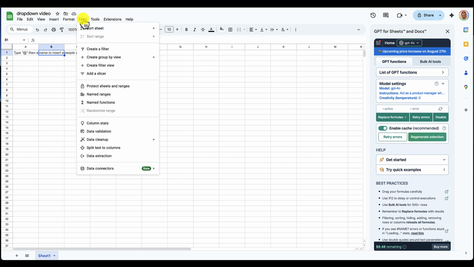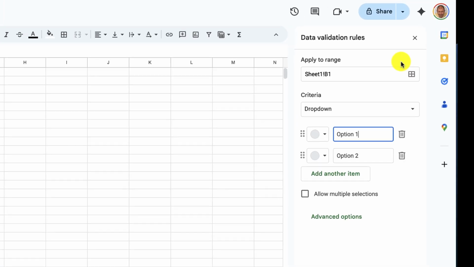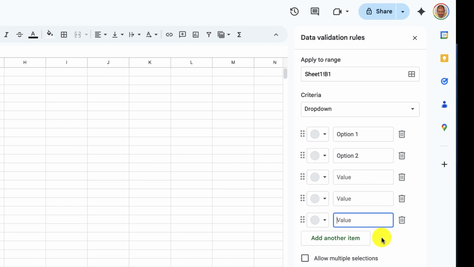I'll click on Data, Data Validation, and now I've got a sidebar about data validation rules. I'll click Add Rule, and the criteria is going to be drop-down, and it gives me two option lines. I want to add another item, and another item, and another item. So I've got 5 lines in the drop-down menu.